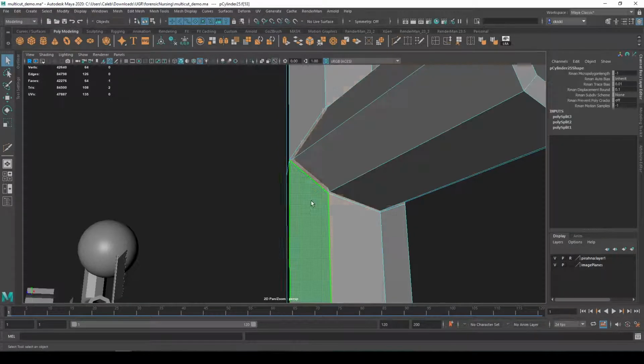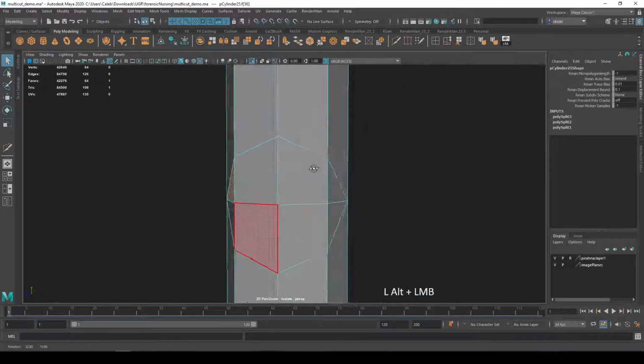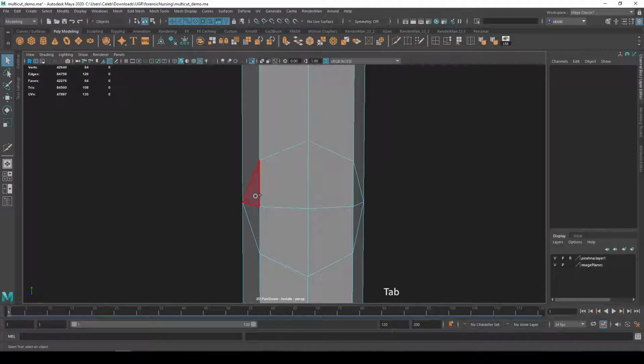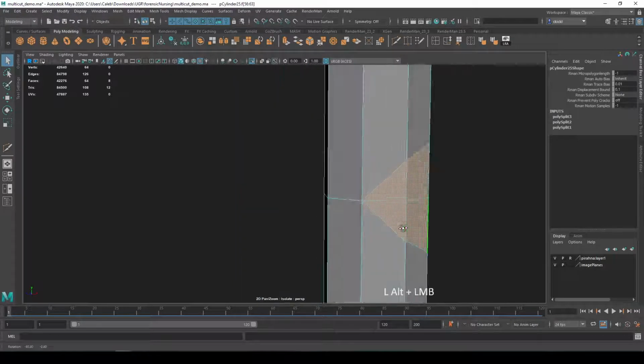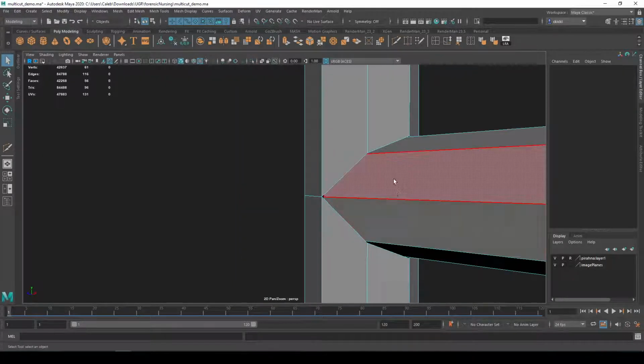Okay, I'm going to select this guy. I'm going to isolate it, and you just click this button to isolate. I'm using Control 1. I'm going to use the Tab key so I can paint my selection. So I'm just going to select these faces here. Press delete. All right.